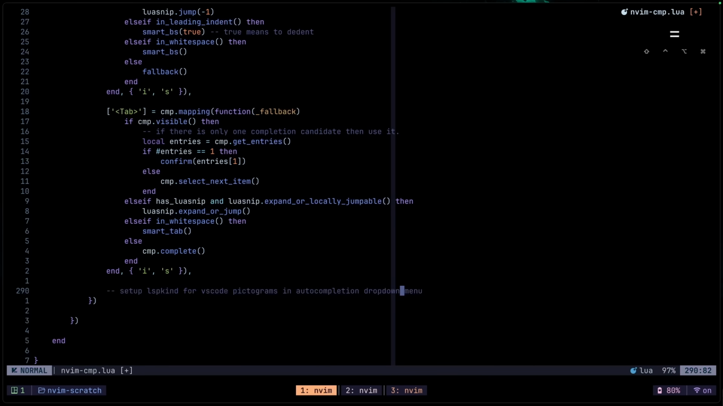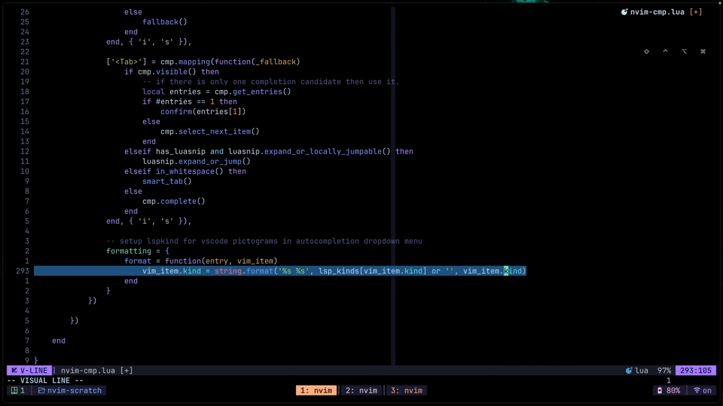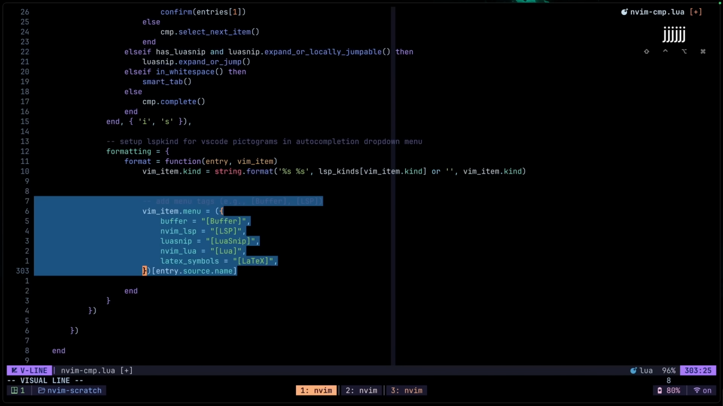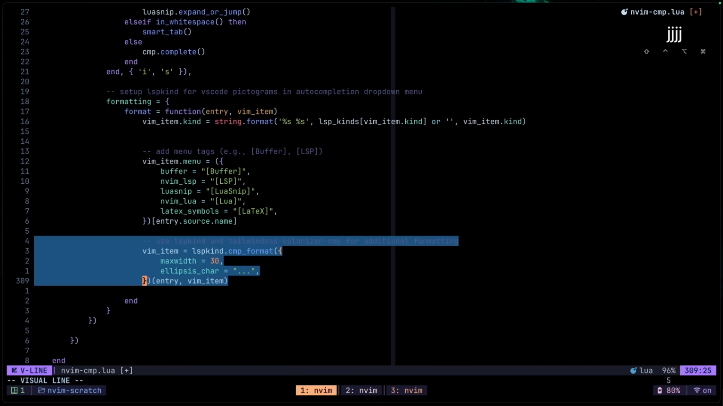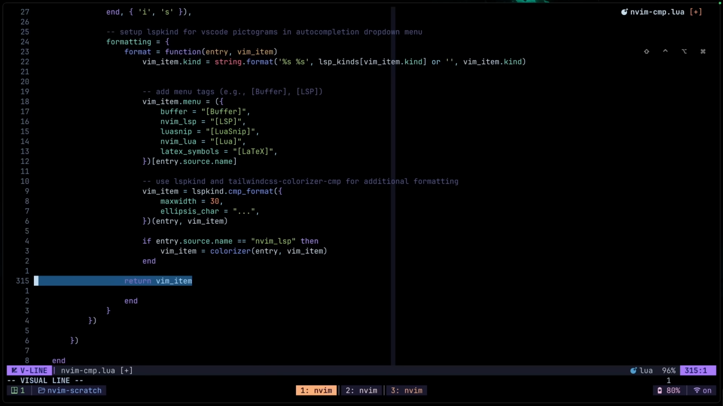Next up is the formatting. This formatting defines how the completion items are displayed in the menu. Then we add the custom icons based on the LSP kinds table. This is for the menu tags like buffer or LSP to indicate the source of suggestion. Here we call the lspkind.cmp_format to apply the VS Code style icons. We then also need to apply the tailwind colorizer formatter specifically for LSP suggestions. And lastly, we need to return the vim_item, and that should be it for this section.